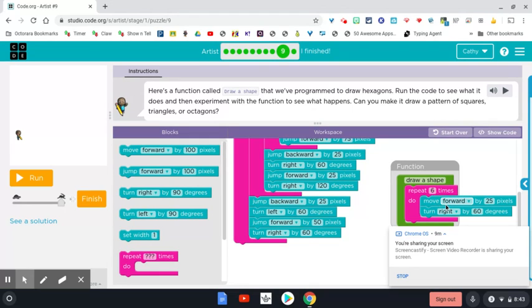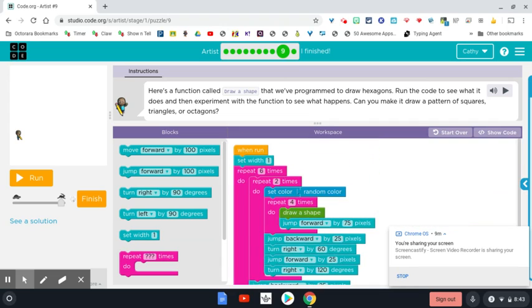So to make a triangle, you move forward. It doesn't matter how long your sides are going to be, but your degrees do matter. So I'm going to have my degrees change to 120, and I'm going to repeat that 3 times. So that makes a very small triangle, because 25 pixels is really short. So now I don't have to change anything in here at all.